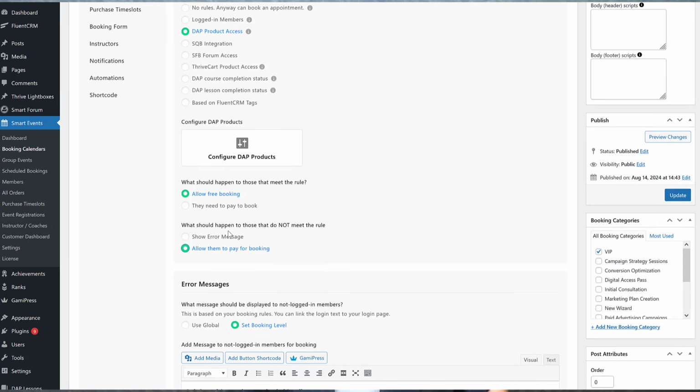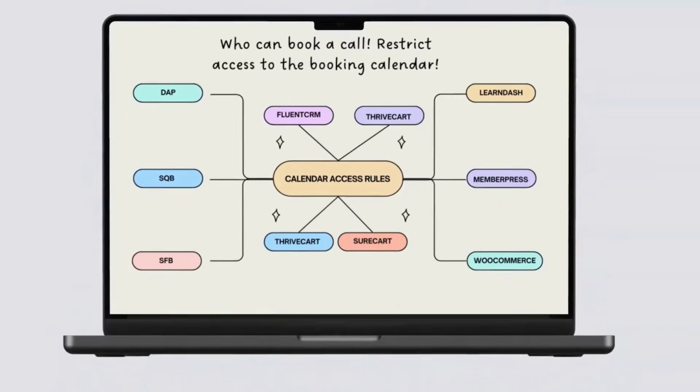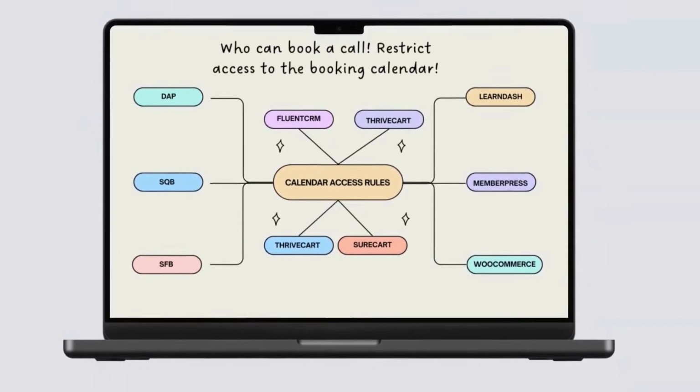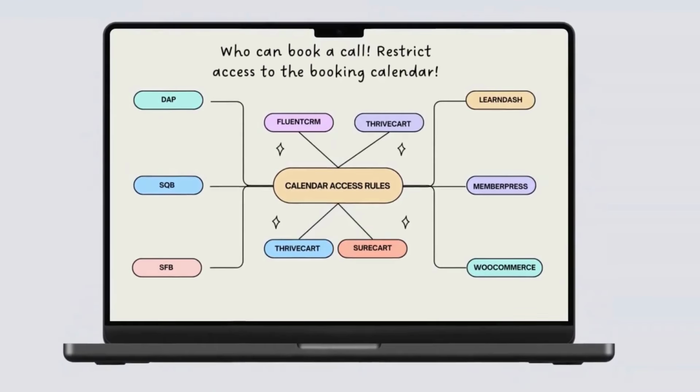So you can set up rules like this, and it's not just with our plugins like DAP, SQB, SFB. You can also do this with so many different platforms that SEC integrates with, such as Fluent CRM, LearnDash. So you can say, as long as they have a specific tag in Fluent CRM, they'll be able to book a call with me. So you can set up rules in the back end to qualify who gets to book a call. And not just that, you can also say what happens to those that are not able to book a call with me because they did not qualify.